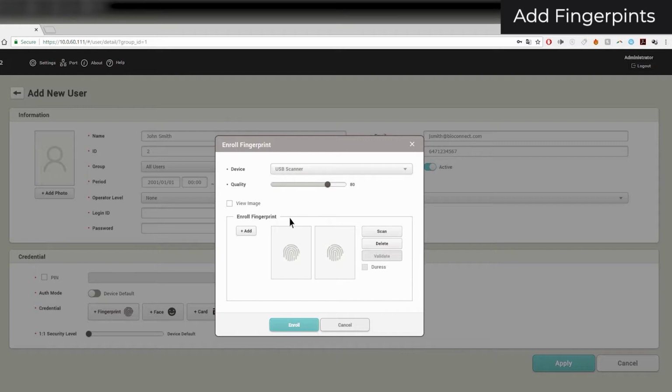If you haven't installed the USB device agent, click on Settings and then USB Agent. You can also set the enrollment quality. Any enrollment score below the one selected will be rejected. The default enroll quality is 80, but if needed, based on the user's enrollment experience, you can lower the quality to 40 or 60. To add a fingerprint, click Add.